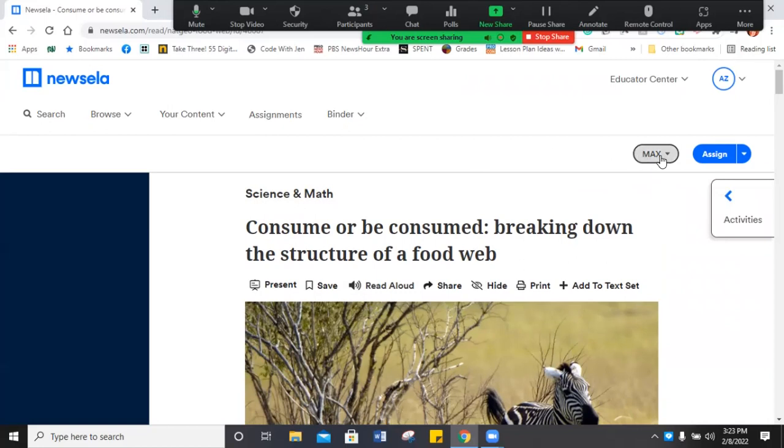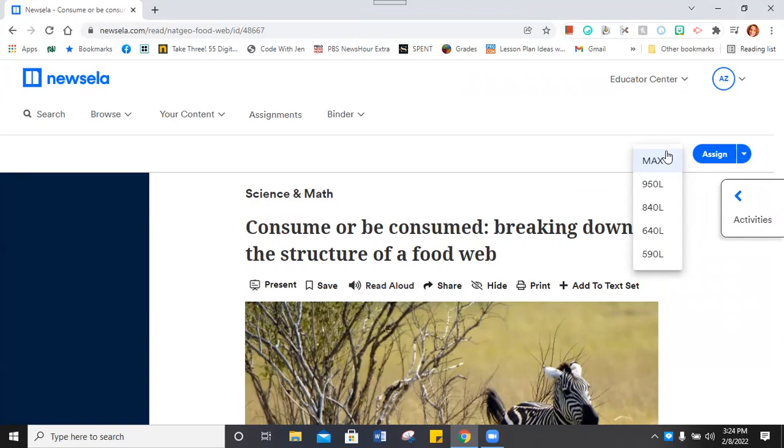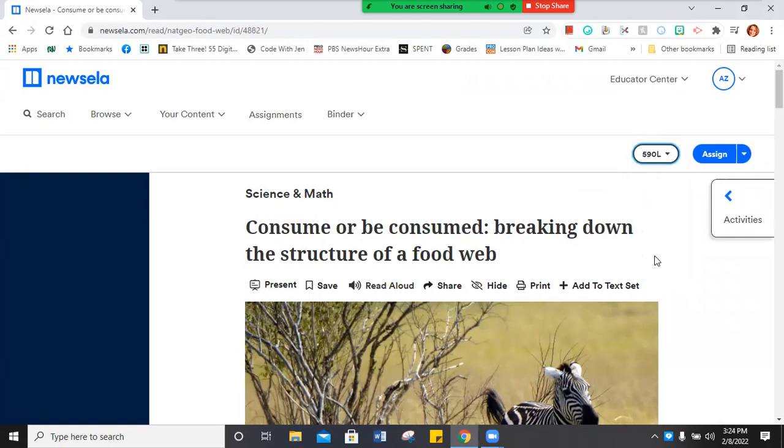So I also want you to notice at the top, there's something that says max. This is actually where you can choose the reading level of the article. So this is set at maximum, which is 1200, and in Lexile, a 1200 is going to be an 11th grade reading level. Pretty much average Americans read on the 8th grade level. You might be able to get that for some of your students with one click. You can change it. So I can take it from an 11th grade level. I can click 590. 590 is going to be 4th grade level.